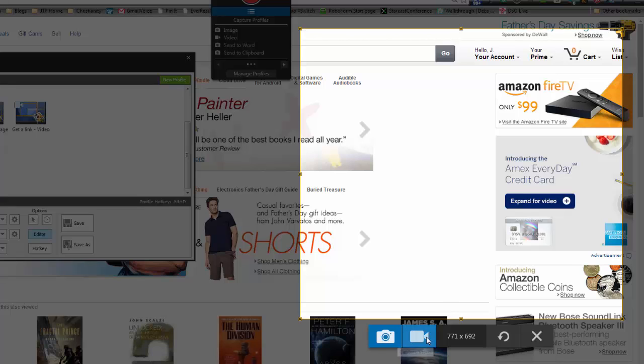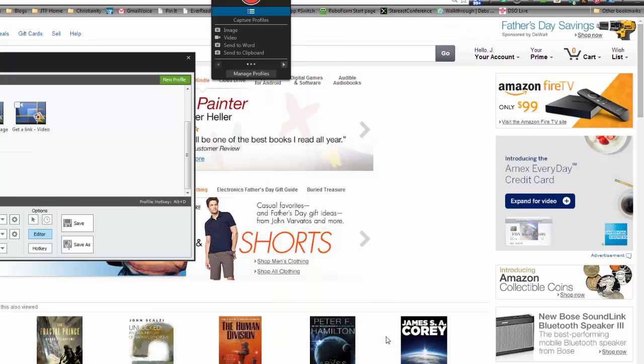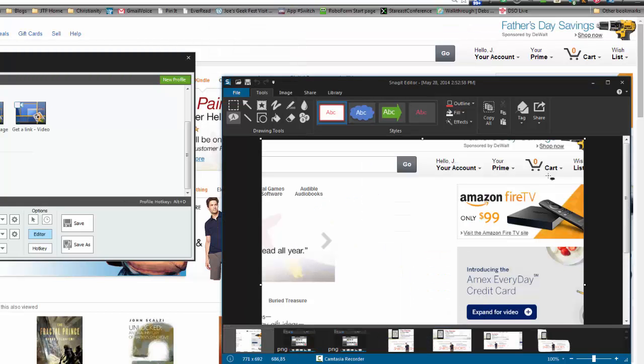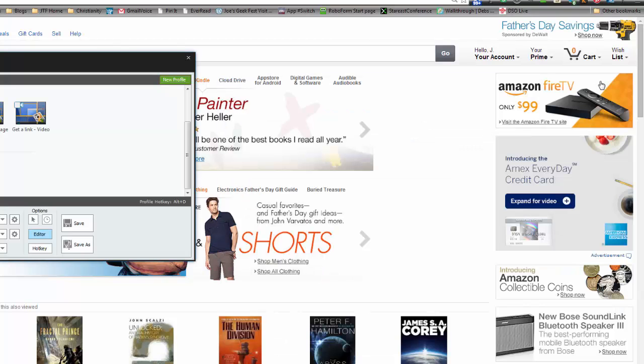And at this point, I could hit video, and I could add video, either commentary or put some things into that window area and make it a video. Or I can hit capture the image, and it will do what it's normally done, which is pop up the Snagit editor. For me, if I want to capture video, typically I'll use Camtasia, but in some cases where I want to do a quick and dirty, I'll use Snagit.